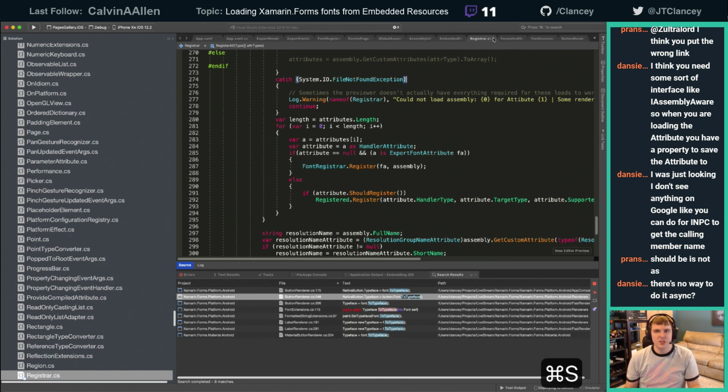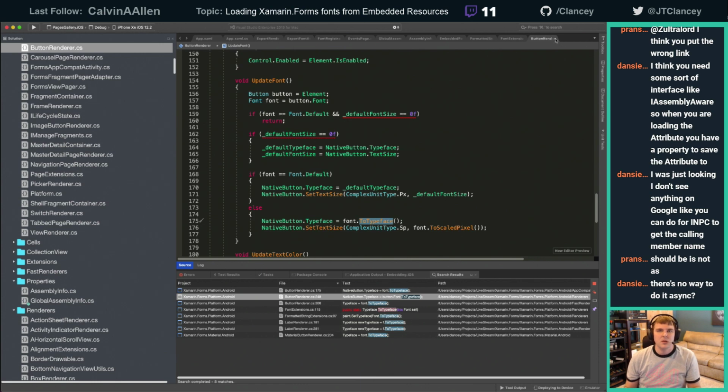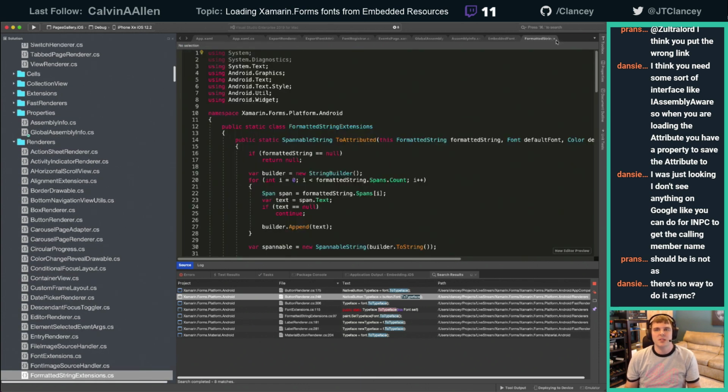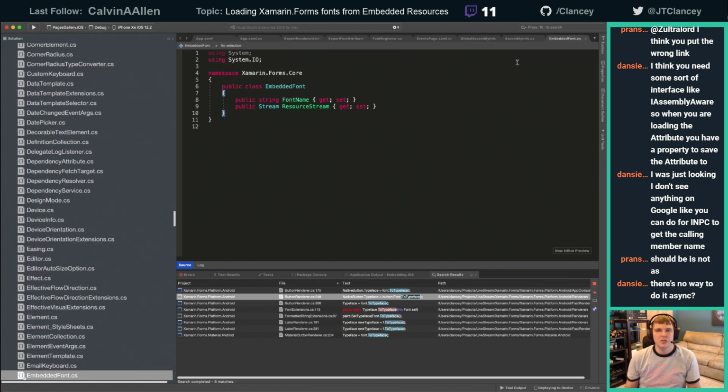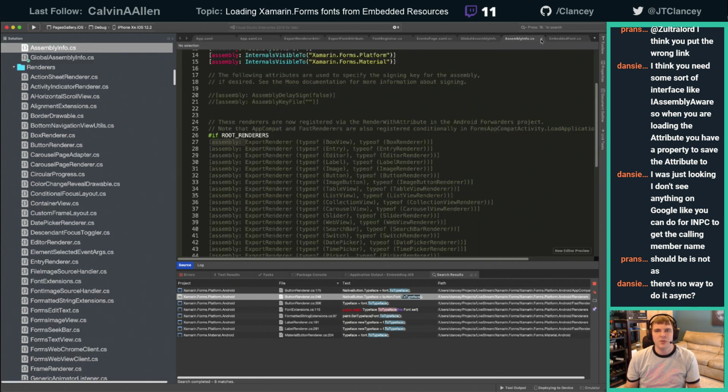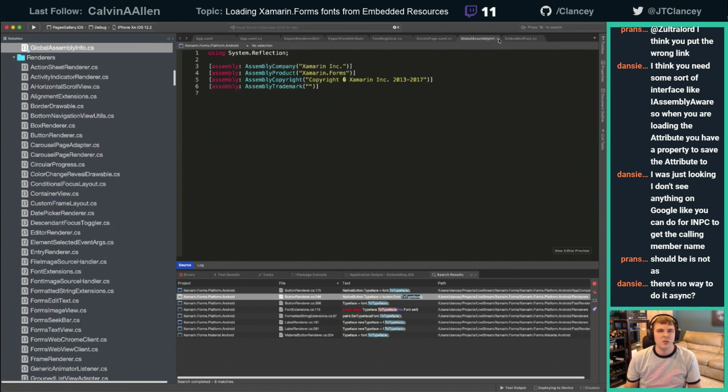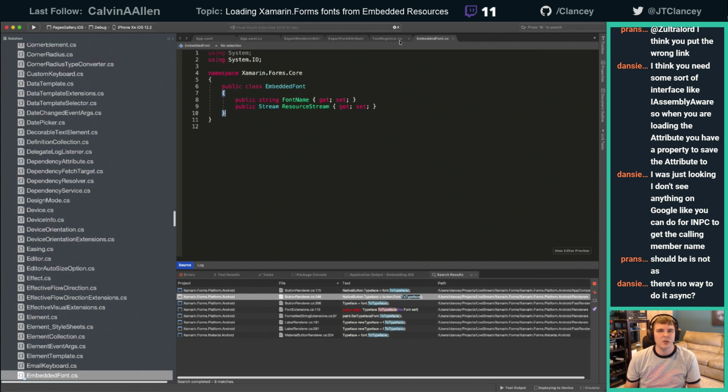Let's close the registrar. We're done with you. Close the button renderer. Close the font extension. We're going to need you. Assembly info, you can go away. Global, you can go away. You can go away.